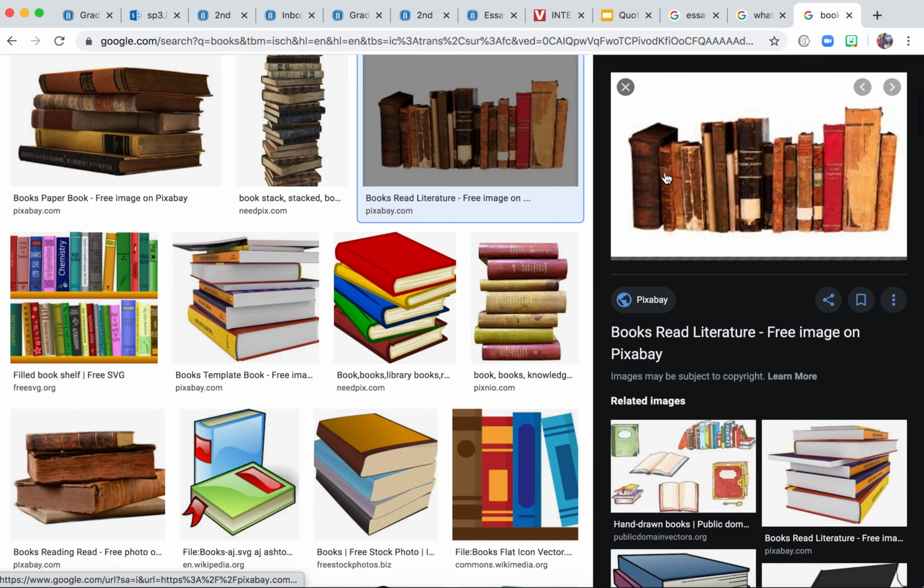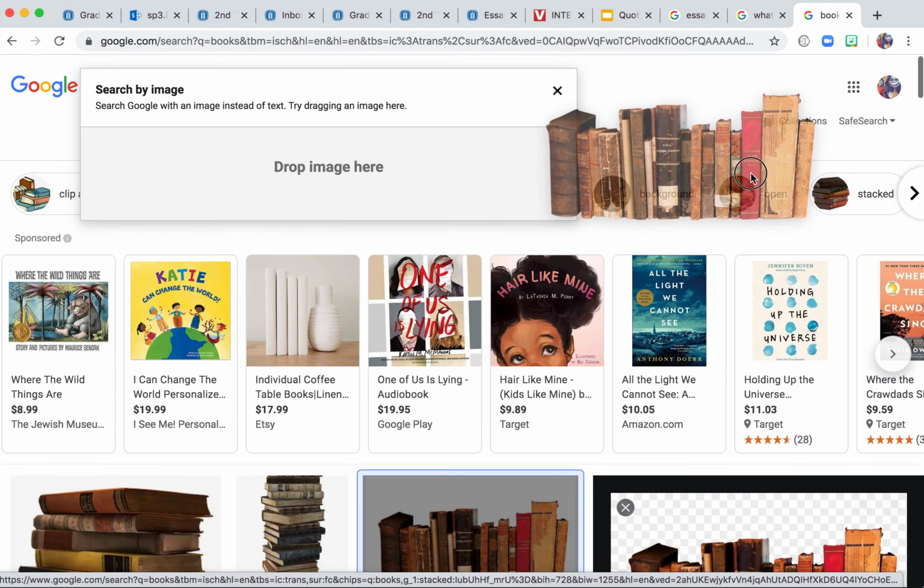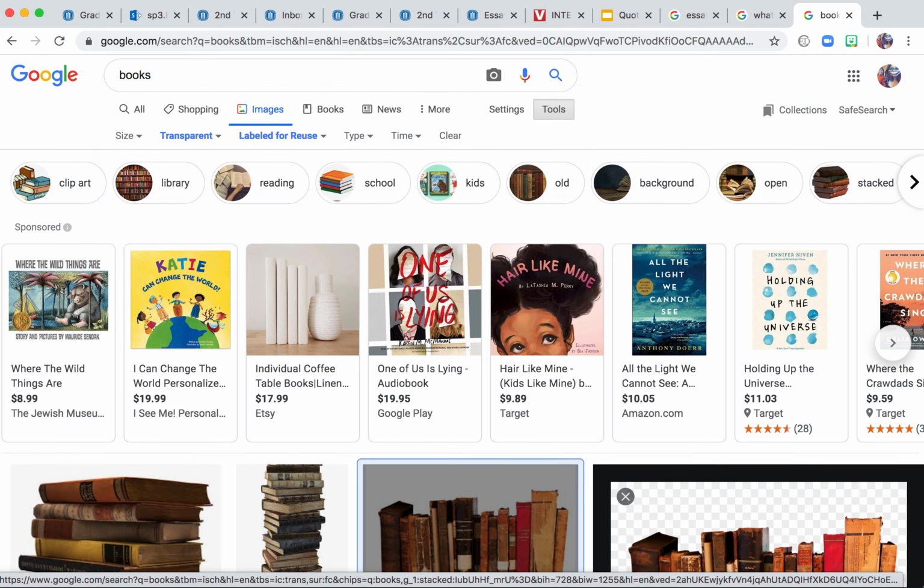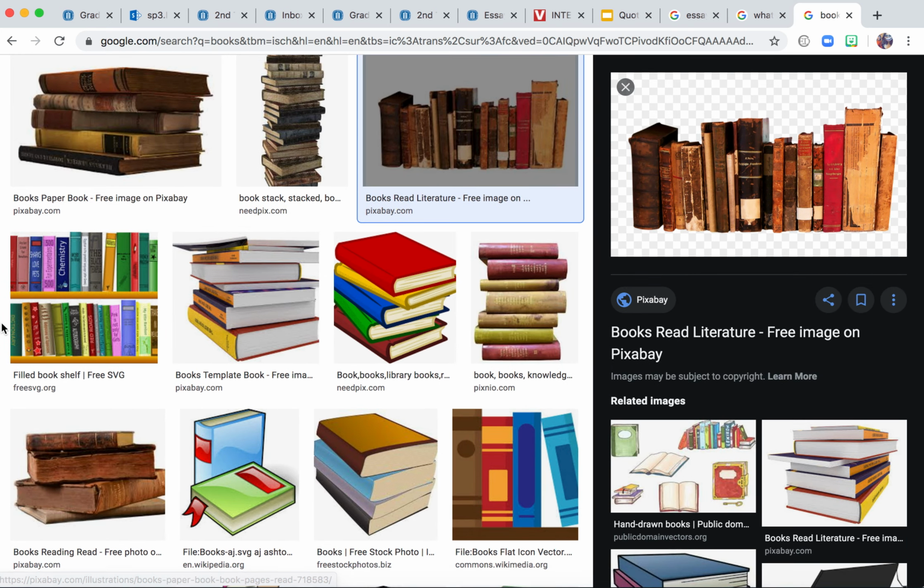So say I wanted these books, right? So what I'm going to do now is I'm just going to drag this onto my desktop. You won't be able to see it on my screen record probably. And then I actually have a folder where I just save clip art from my Prezis just to make it easier for me for future use, okay?